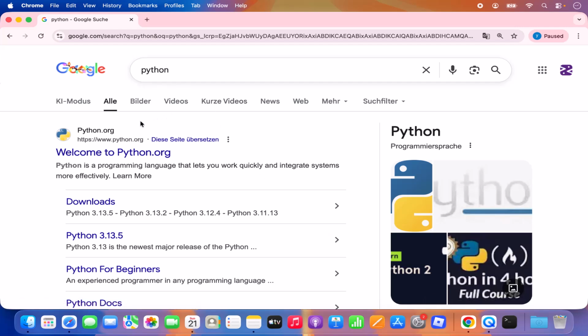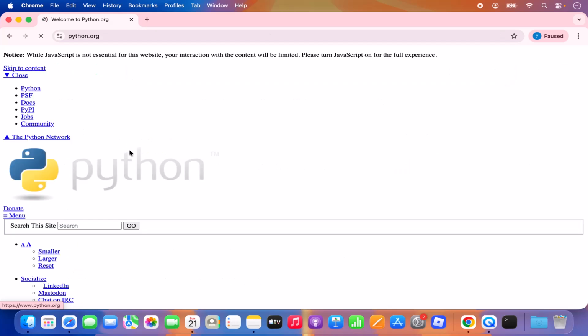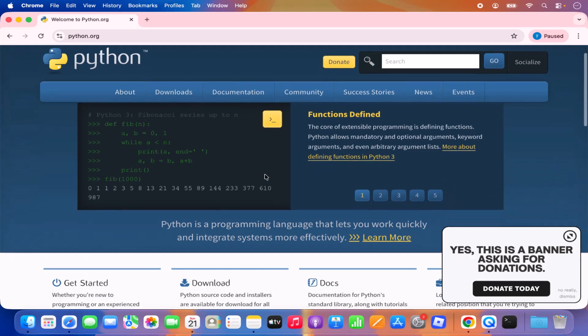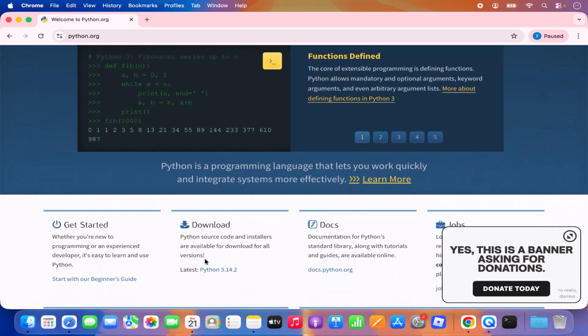And the first link which will appear here will be from python.org. So we are going to click on this link. And here you will straight away see the download section. And at the time of making this video, the latest version of Python is Python 3.14.2, right?